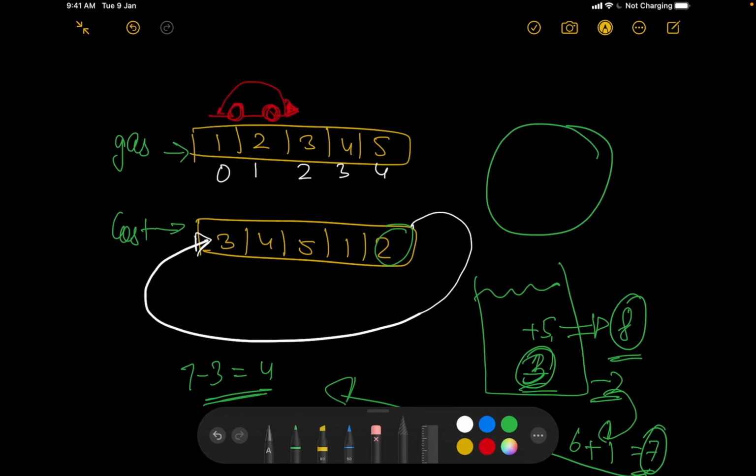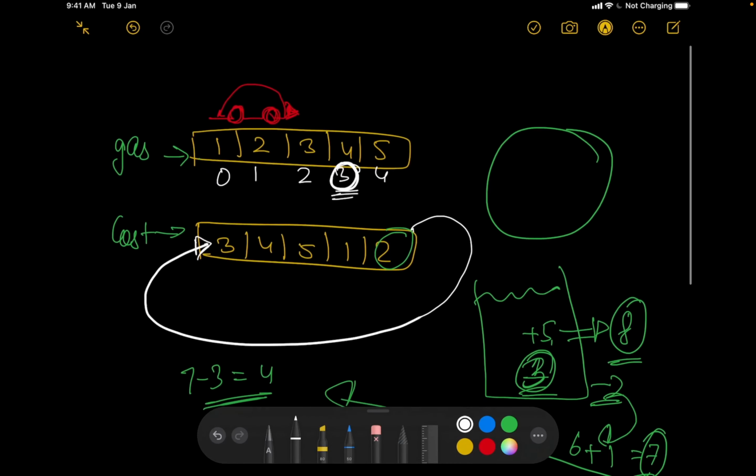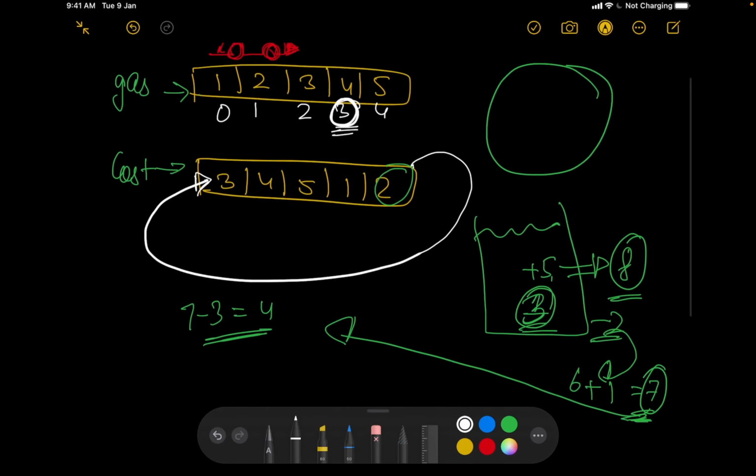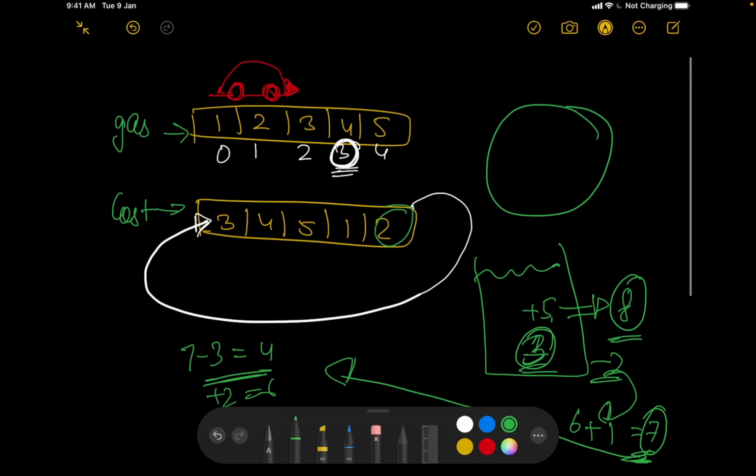So now I'm at 2. Also, do you remember where we started? We had started at the third index itself. So this was the start, and what we want is to reach the third index back. Great. So now I'm at 2. I can refuel with 2 units of gas. I'll add 2 to this. Now I have 6 units of gas.